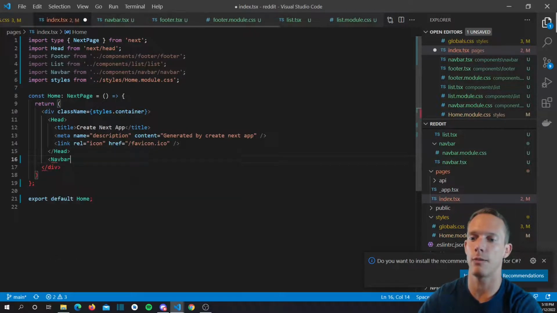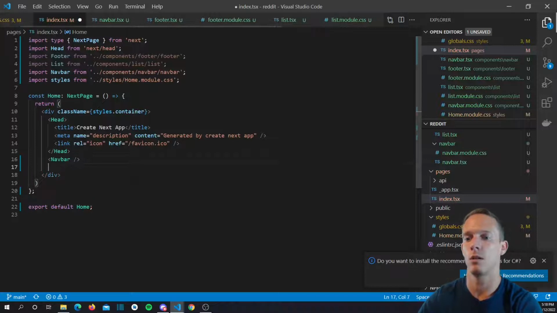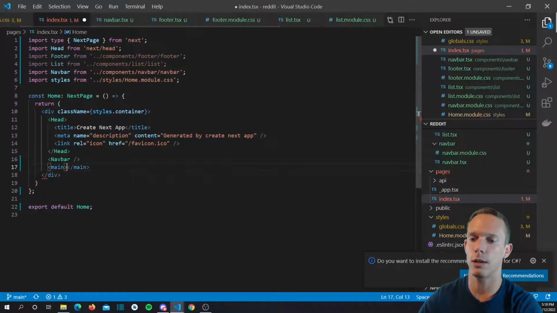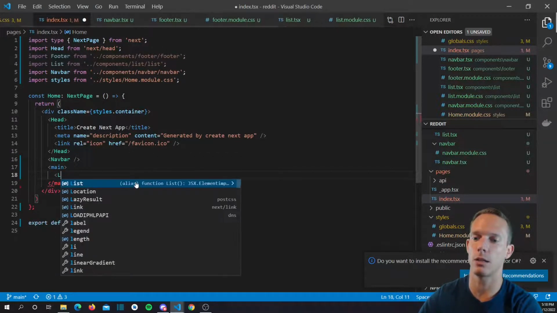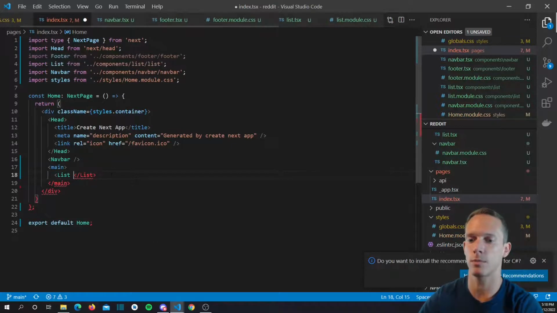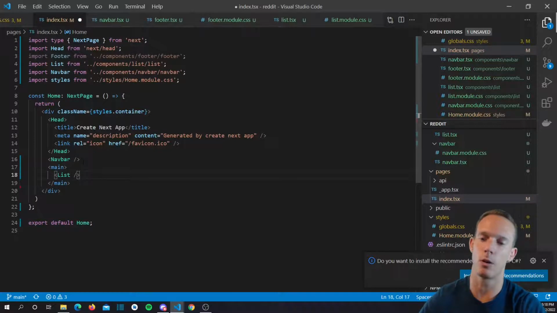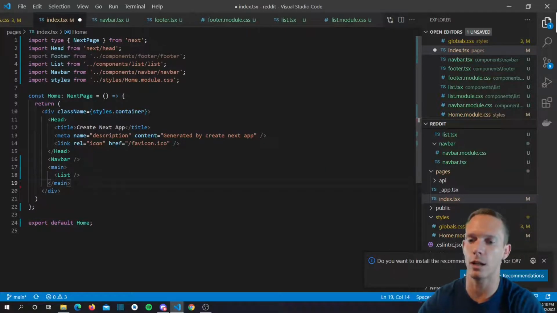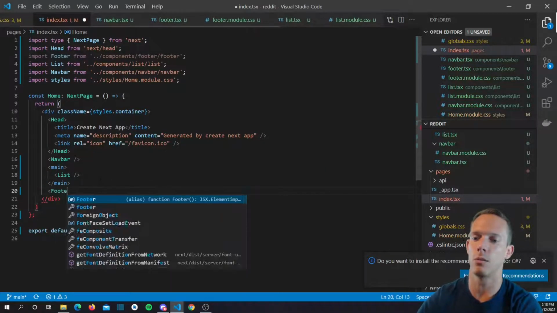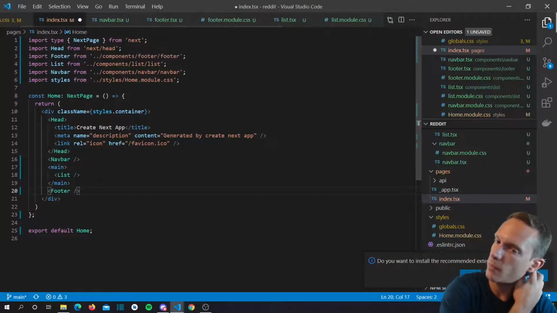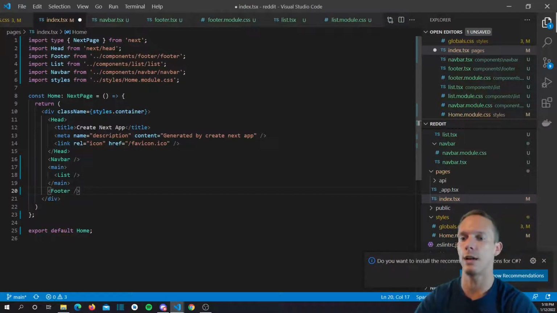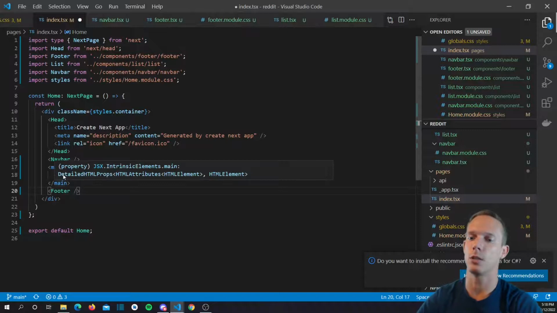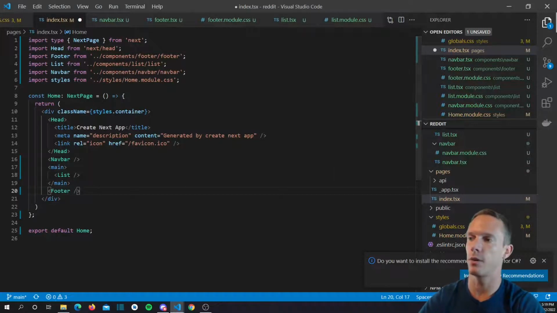Awesome. Now we'll just add these in here. So we're going to have the navbar. We want to have our main body area, and inside this we're going to have our list. We can have that as an element with an opening and closing tag, but it's not needed. And we'll also have our footer. All right, awesome. So now we have our navbar, our main body, which contains our list, and our footer.